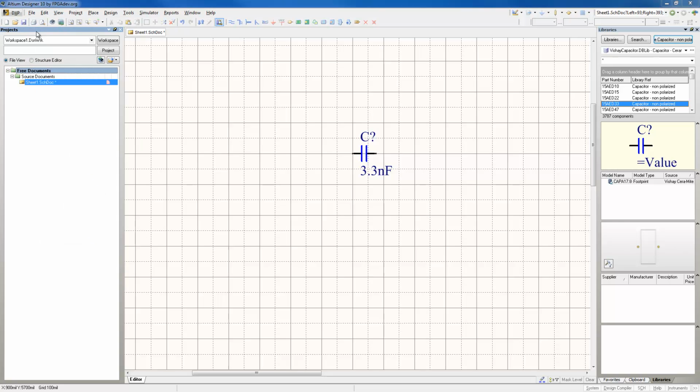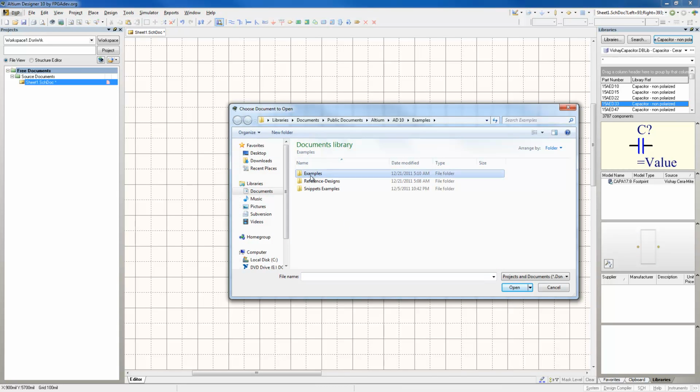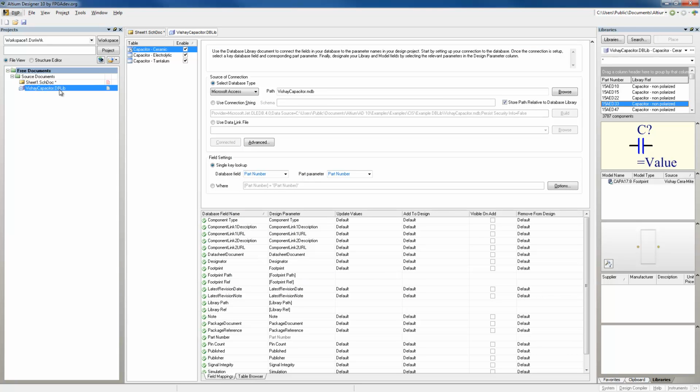So I'm going to go to File, Open, and I'm going to go into Examples, CIS, Example DBlib. And here it is, vishay-capacitor.dblib. I'm going to open this up. And here it is in my projects panel. This is the general information that you will find. It'll ask you to select a certain type of database. So here are the options that you have, like Microsoft Access and Access 2007, also for Excel as well. And here's the path for it. You can always browse to it to tell it where it might be if it's not there in the default directory.